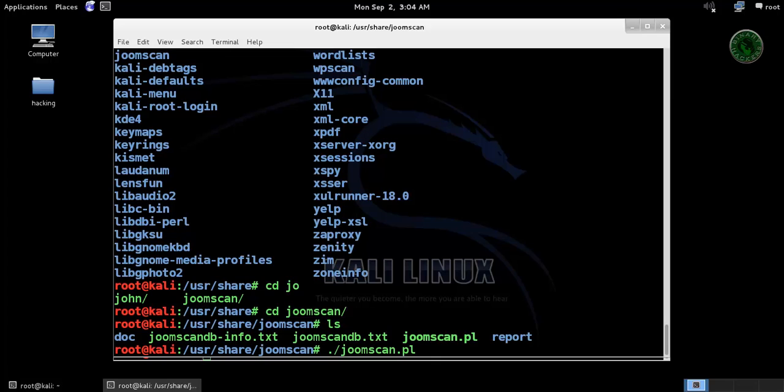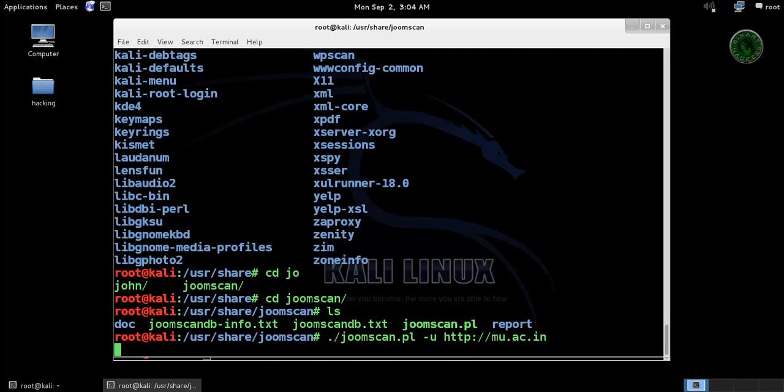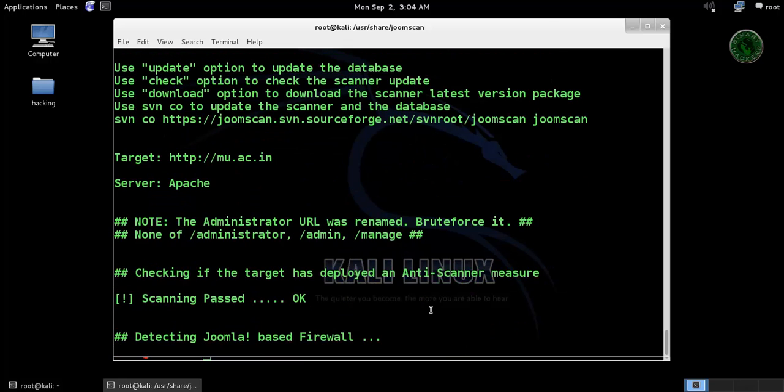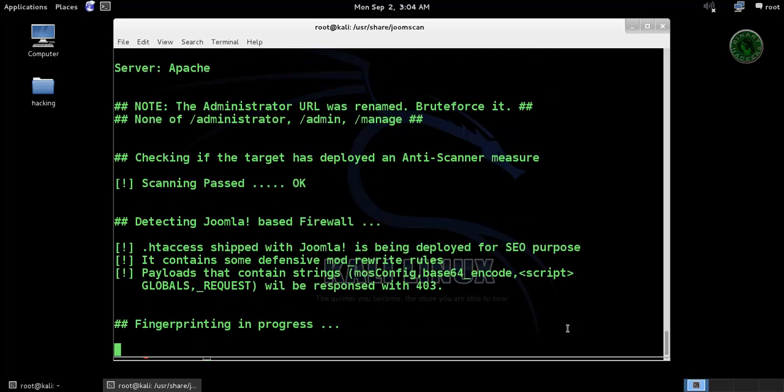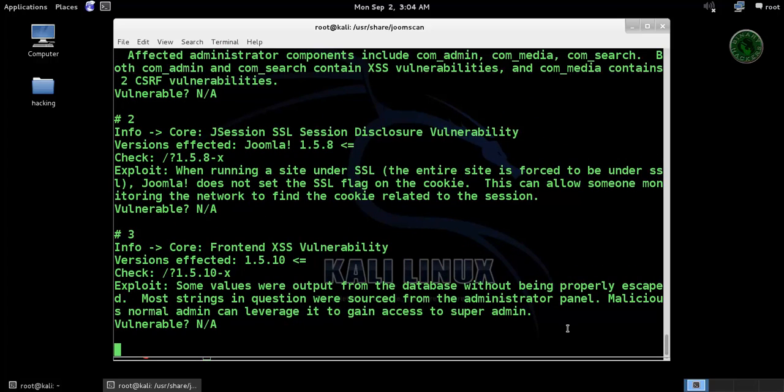So type that file name, after that type -u to specify the target URL or the target IP address and give a path. In this case, I'm going to use a Mumbai University site, mu.ac.in. Now it's scanning this site for the available tools and it will display the vulnerability if it is available. It scans for Joomla's vulnerabilities.